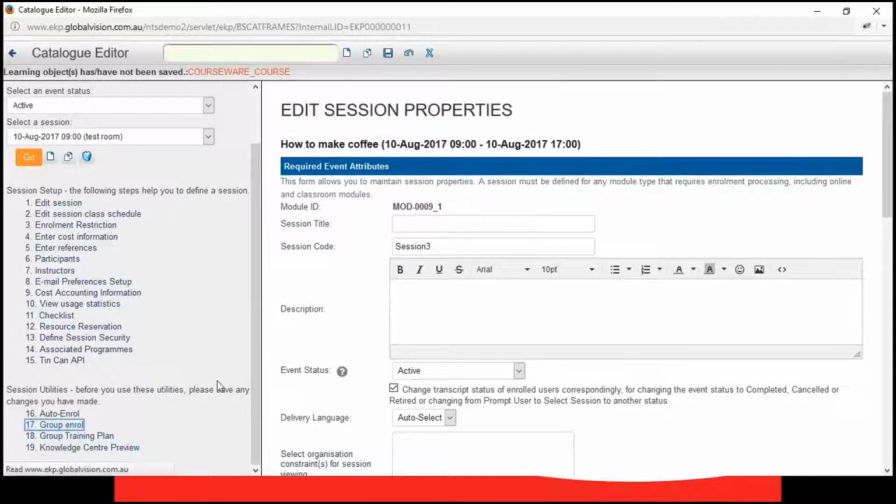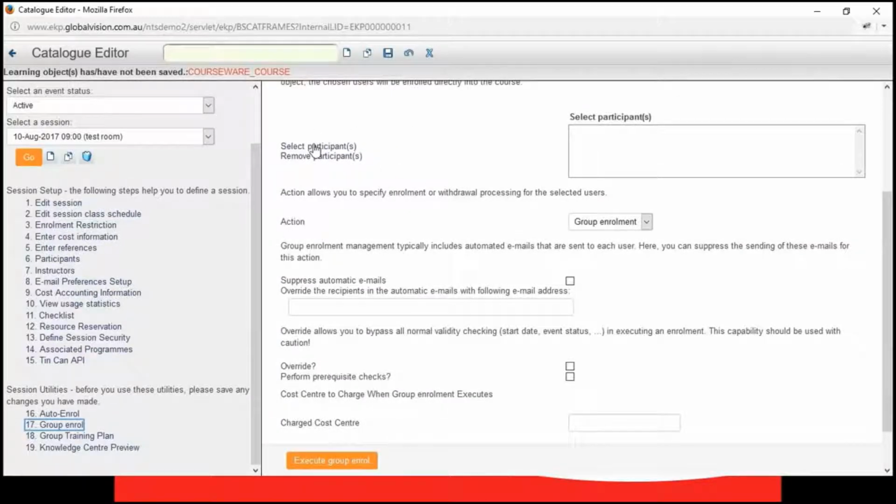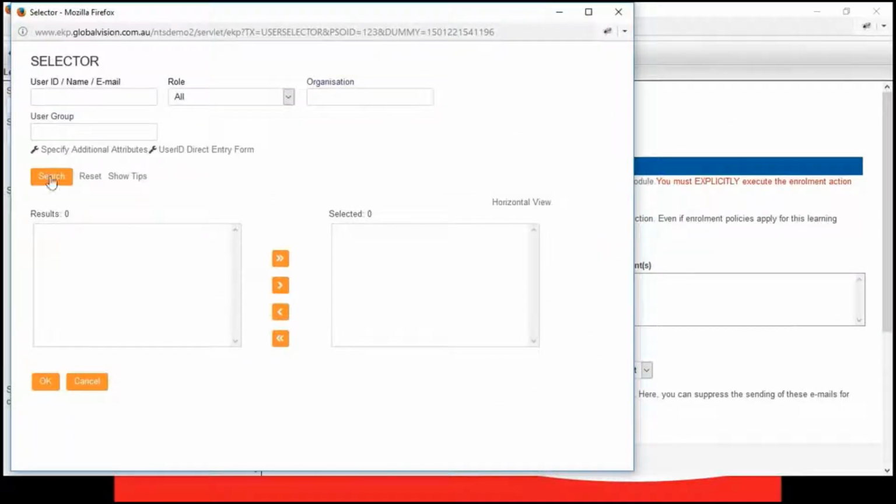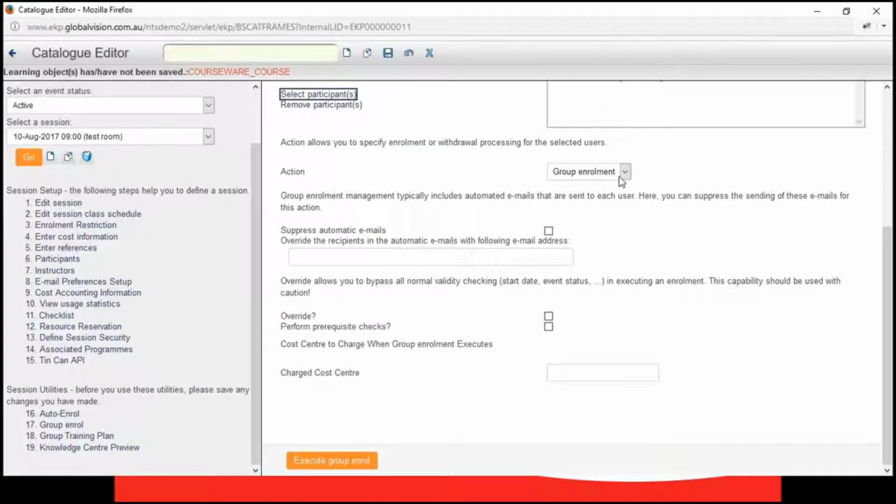First option is to use group enroll. So all you do is select participants. Now I'll enroll myself like that. And you select action as group enrollment. There are a few checkbox options available. One is to suppress automatic emails. If we check that, it means that the enrollment confirmation emails will not go out, or any other email that's attached to the system. Or we can just put in an email address here and all the emails will go to that one email address.